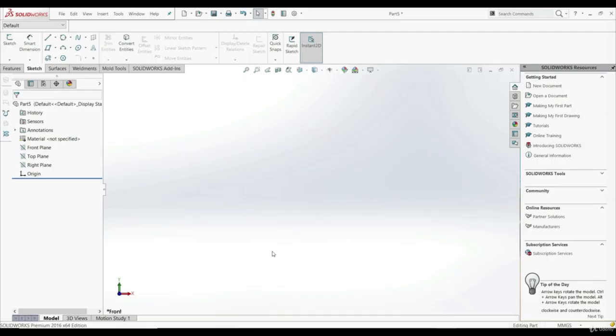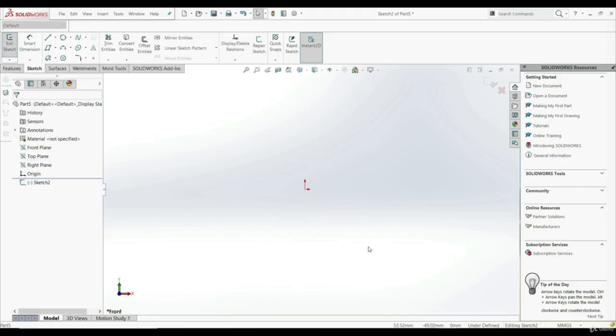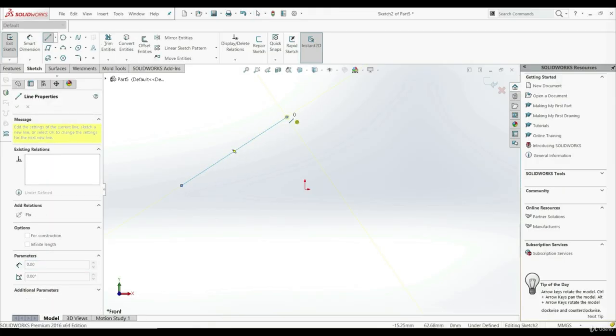So to fully define a sketch, we have to learn how to create relations and dimensions in sketches. So let's go to the sketch tab. Let's click on the sketch and create a sketch on the front plane. Now let's go to the line and draw a line like this. And let's click escape.